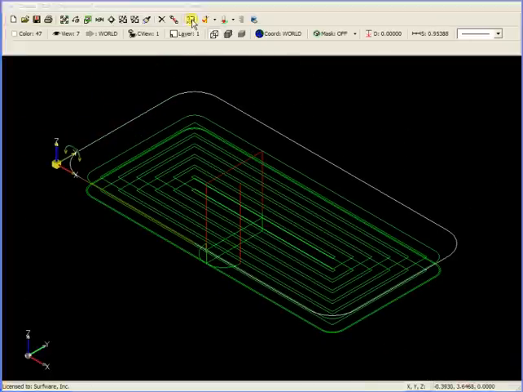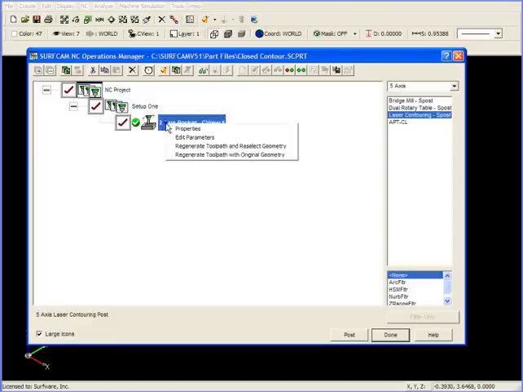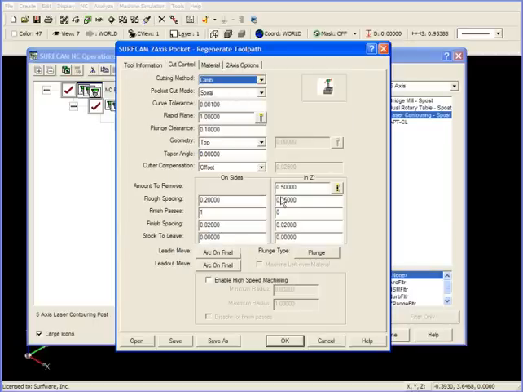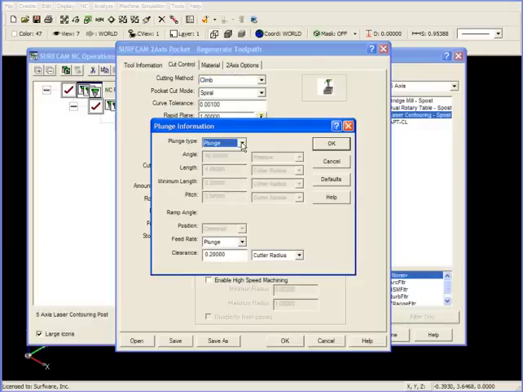If I go to the Operations Manager and right mouse click on our toolpath and then left mouse click on Regenerate Toolpath with Original Geometry, I can go to the Cut Control tab, and in the bottom right corner we have a button called Plunge Type. When I click on the word plunge and then click on the arrow next to the word plunge type, you can see we have 4 different ways of entering the material: plunge, ramp, helical, and peck.